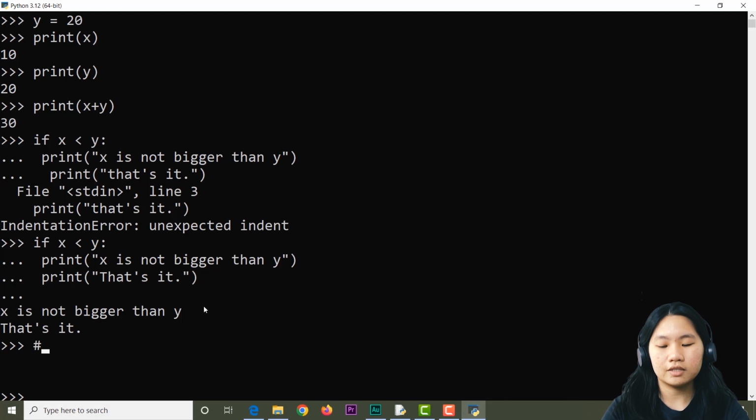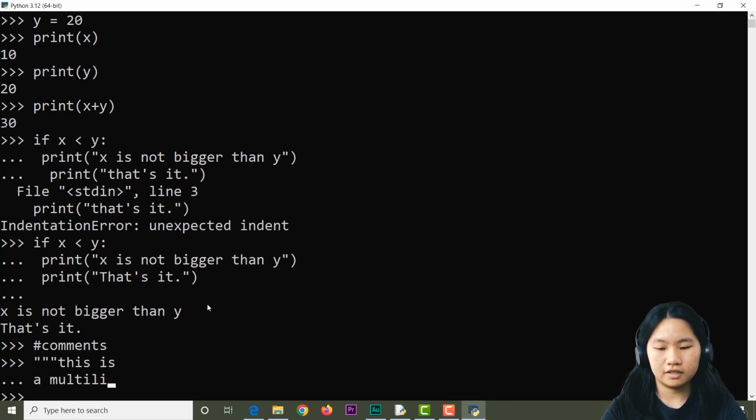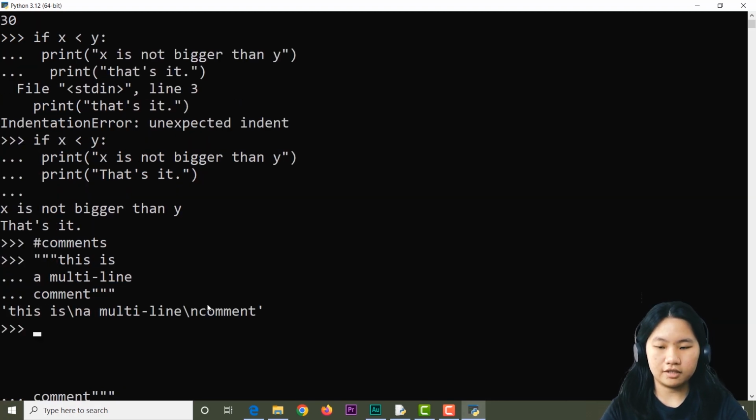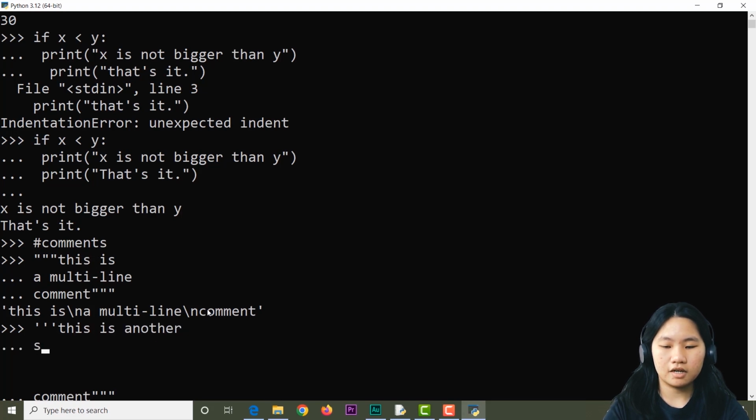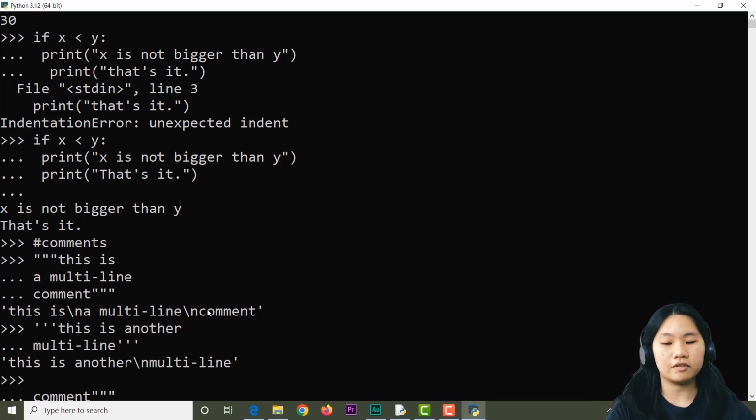Now let's try some comments. Comments is comments, so that's a single line. And let's do a multi-line. This is a multi-line, triple double quotes. Enter. Now let's try single quotes. This is another multi-line. Same thing happens. That's it for our showcase for Python number 1.